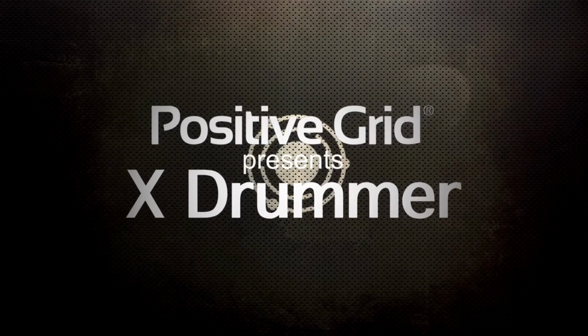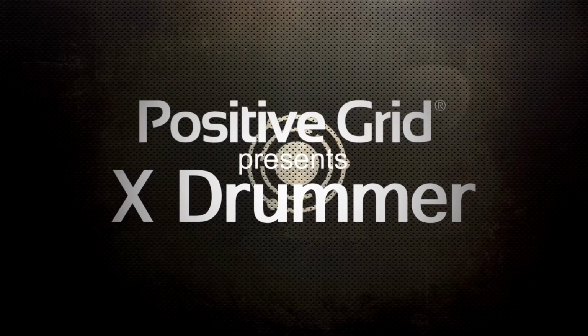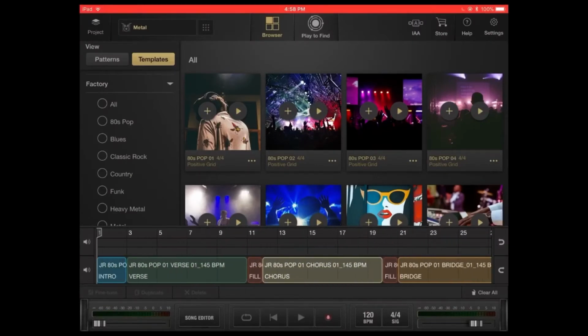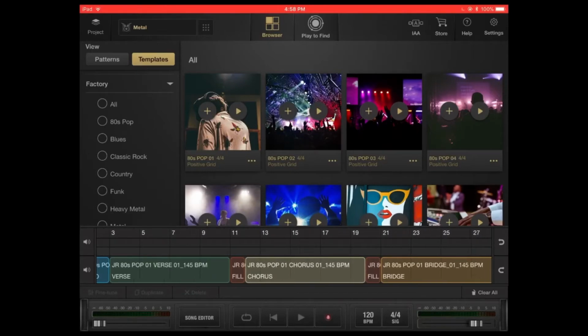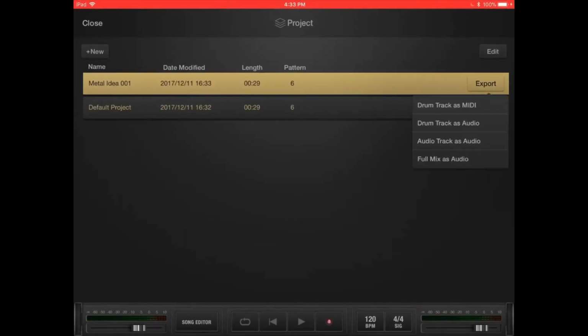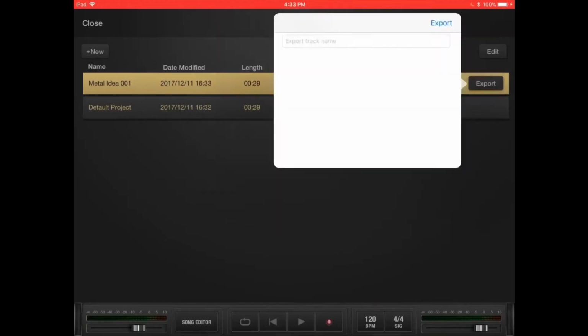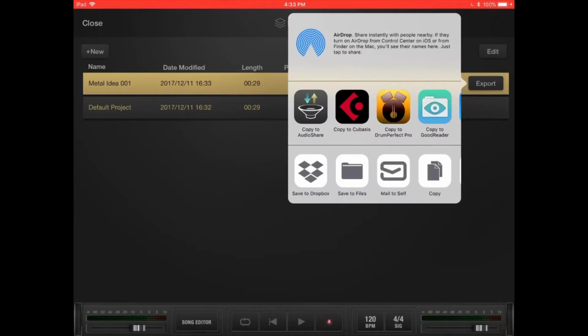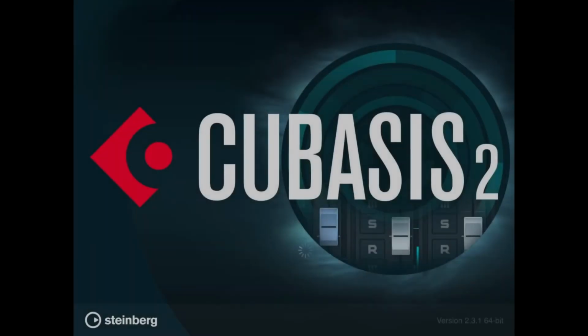Xdrummer from Positive Grid lets you simplify and streamline song creation. It creates multi-section song arrangements for drums using the rhythm you play into it. This lets you move from idea to complete song even when you're not a drummer. It can deliver complete drum tracks for you to integrate into your favorite DAW to build your song on. It's unique, fun, fast, and flexible.